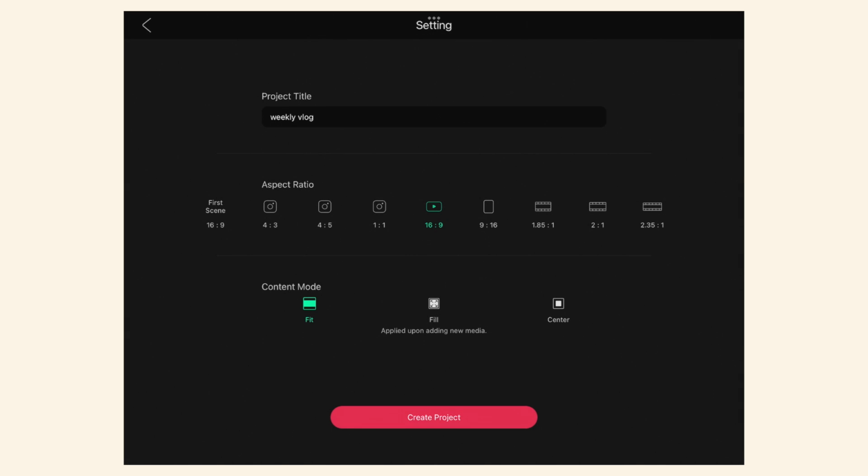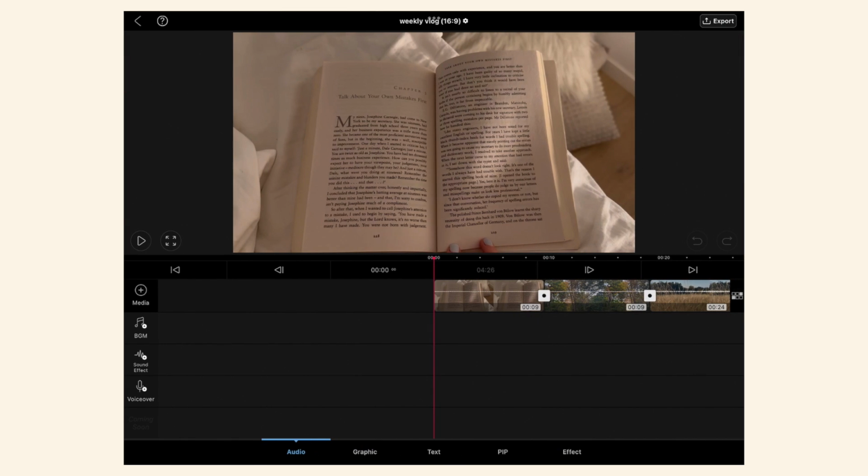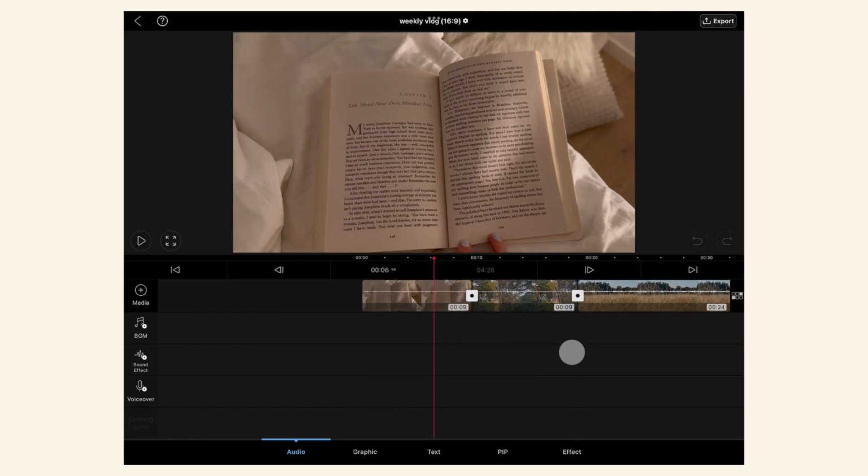And then you're gonna pick an aspect ratio. So this app makes it really easy for you because it shows you the symbol of the right aspect ratio. Alright, and this is where you create your videos. Really easy, it shows you all your media.